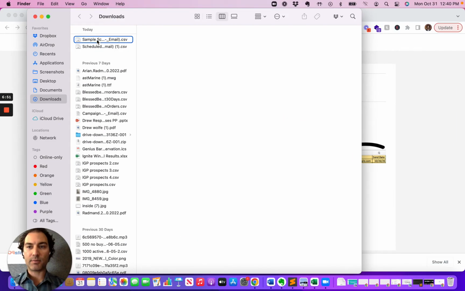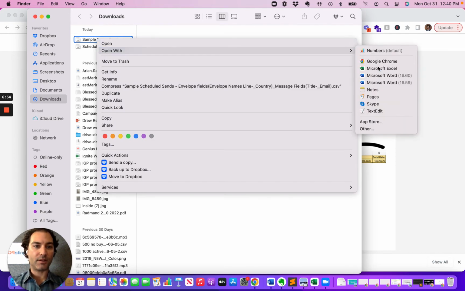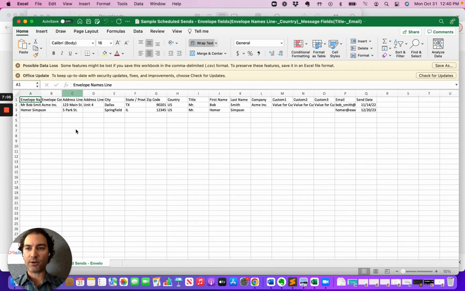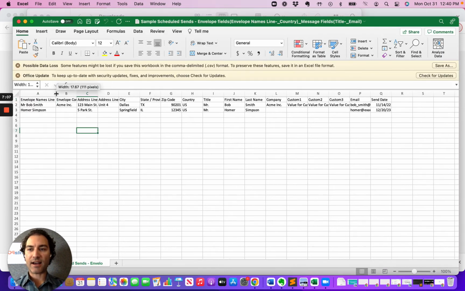I'm going to open the sample CSV that I downloaded with Excel. All right, as you see here, I have a couple of contacts that I want to reach out to. This is basically the sample CSV file that I downloaded, and then I just added a couple of contacts. Line by line, on the first one, I have Bob Smith. I filled in the appropriate names for the envelope and the address. I just used a random 123 Main Street in Dallas, Texas.